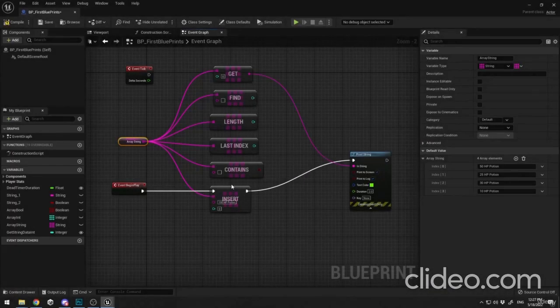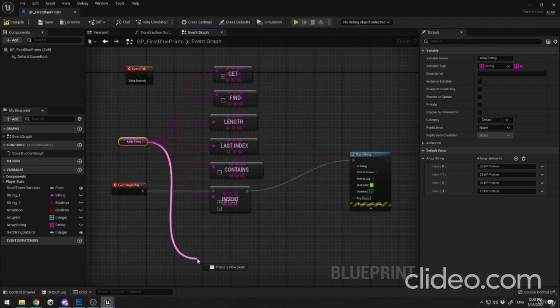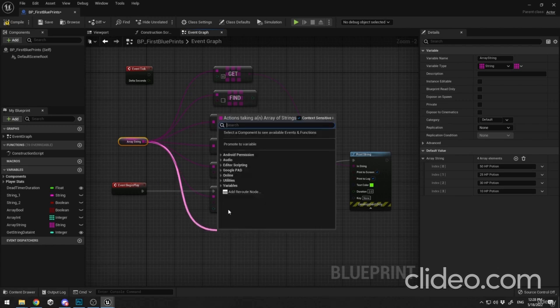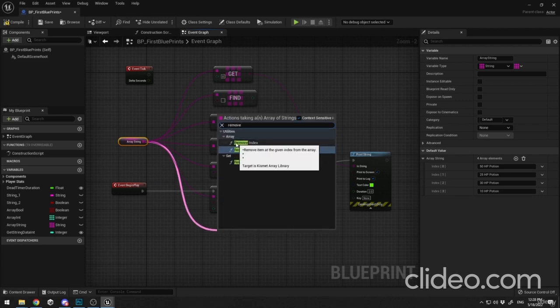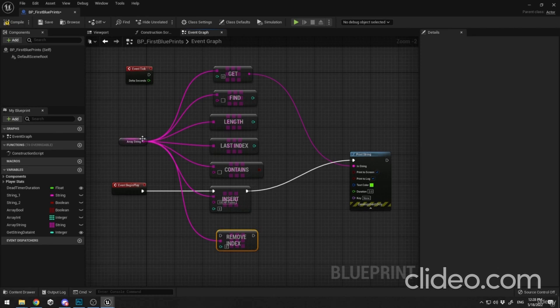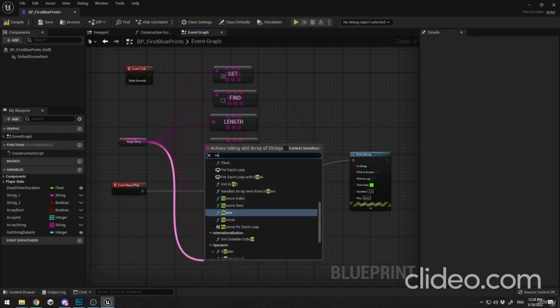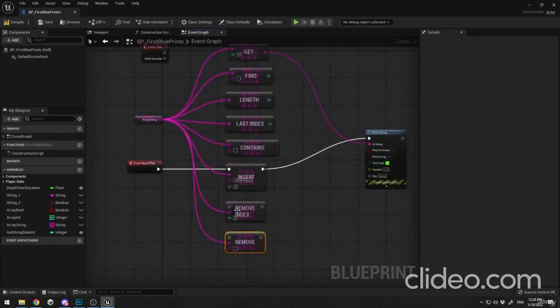So now we know how to insert elements in our array, and now the question is how we can remove elements from our array. So I'm going to show you 2 methods of removing indexes and elements from the array. I'm going to drag and drop here, and I'm going to click remove. The first one is remove index, and the second one is remove item. I'm gonna place those two, remove. Again, they need to be executed on event begin play.